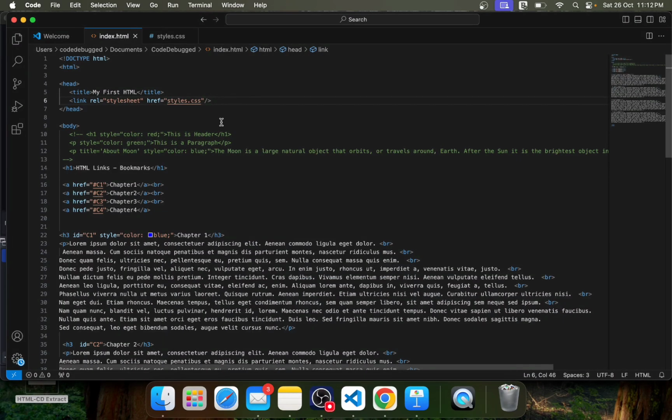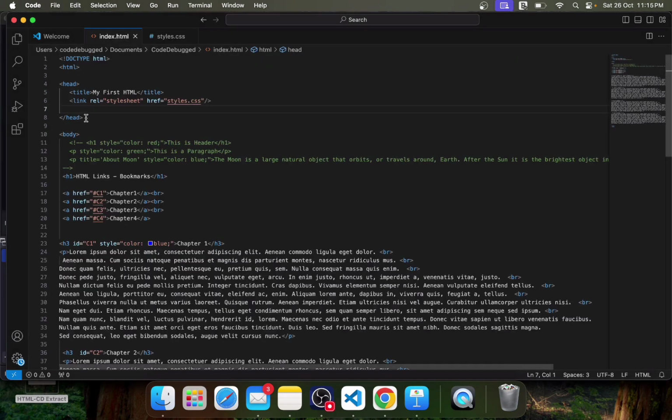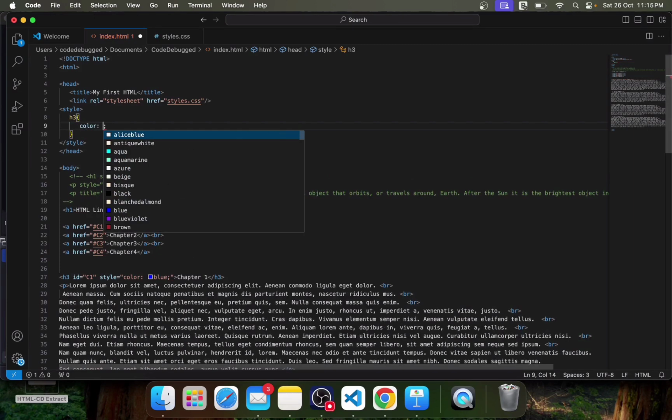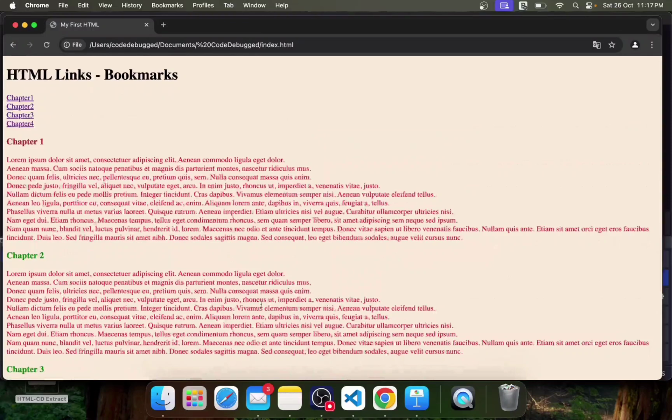Now let's add all together: external, internal and inline. In external we provided heading color as blue. Let's change using internal. For internal we have to use the style element. Let's change heading color as green. And inline, let's change heading color as brown. Let's save this file. Let's go to the browser and check. See, here for this heading only we provided inline style. It's changed to brown color.